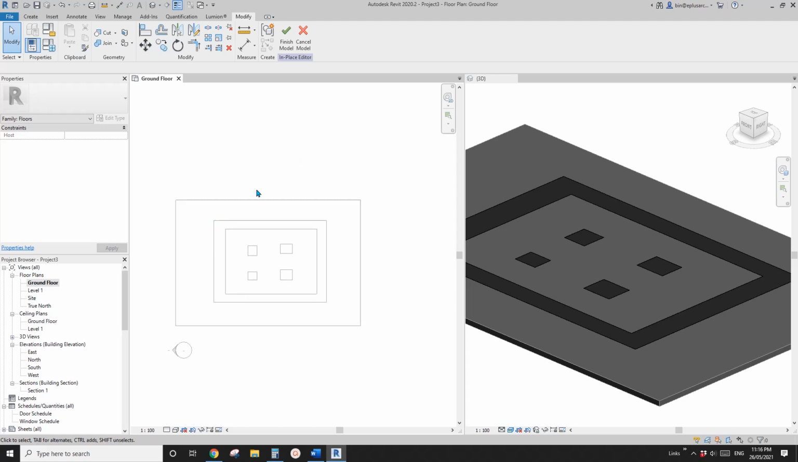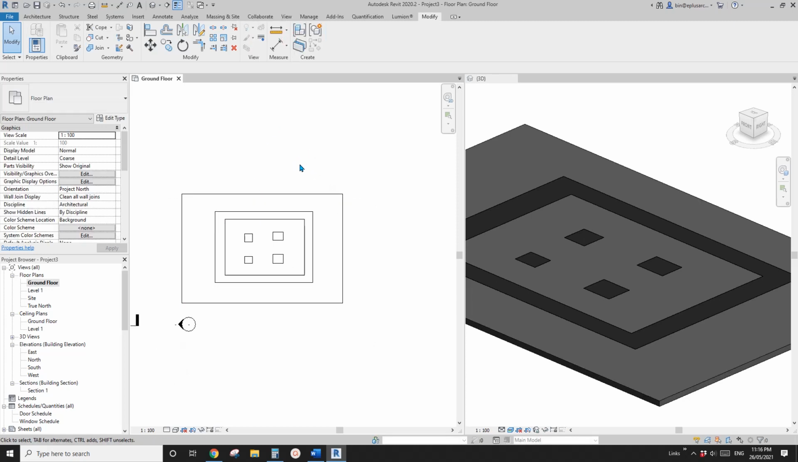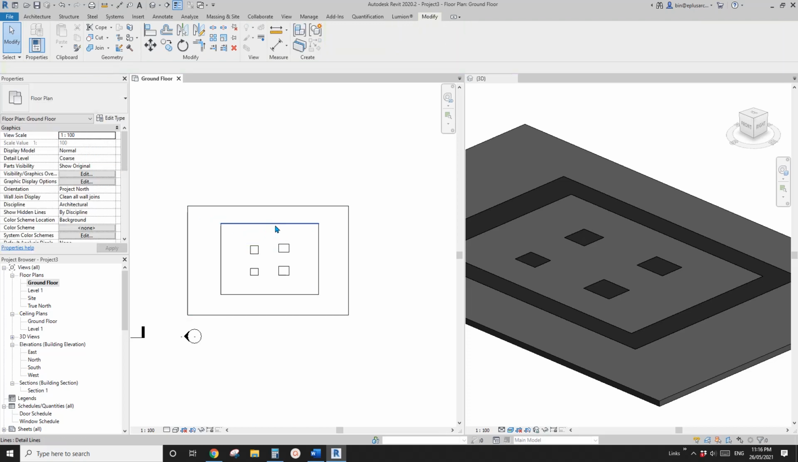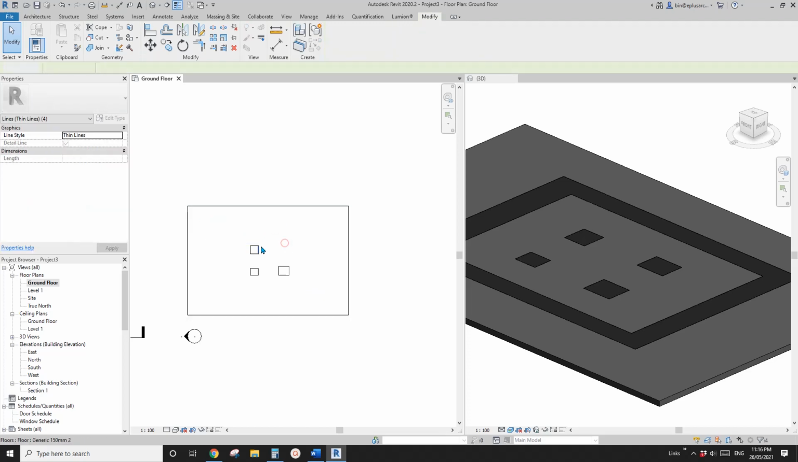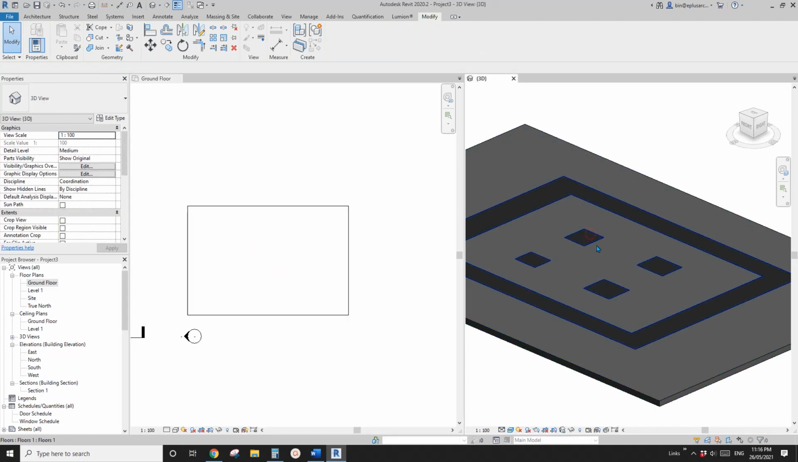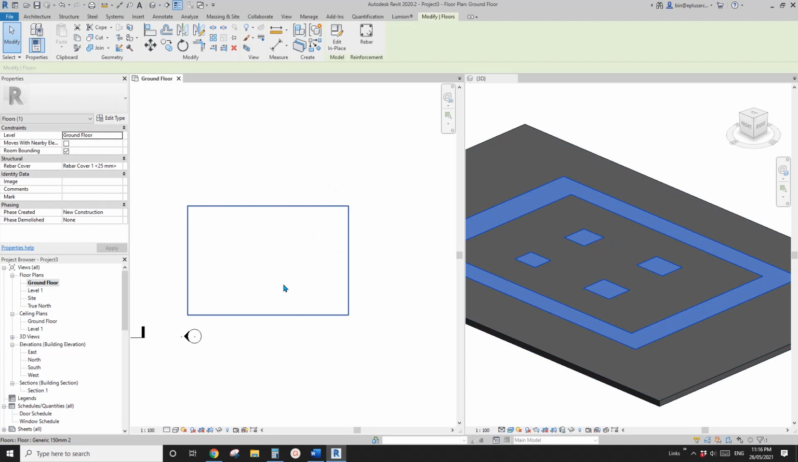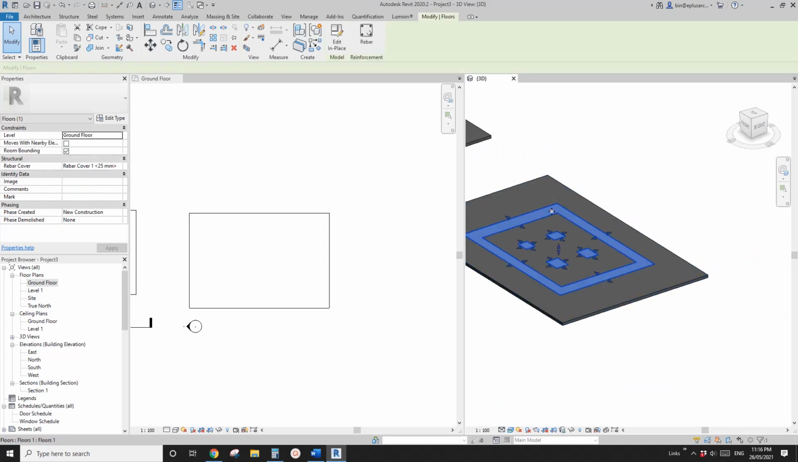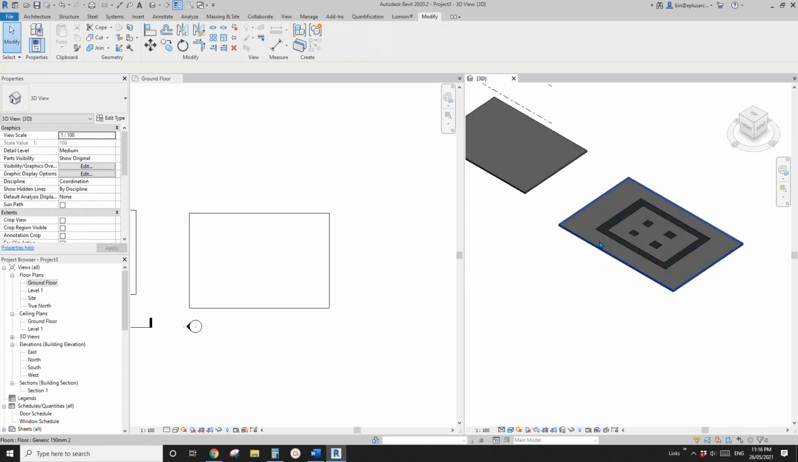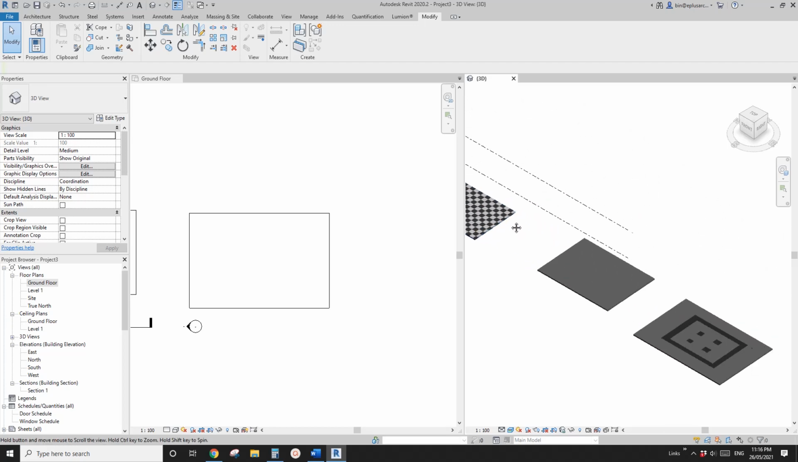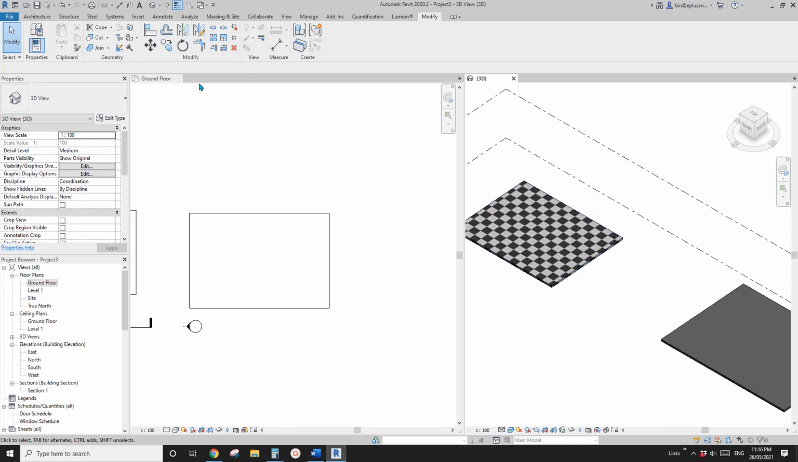Okay, so let's finish this. So now you will see these are just detail lines. If I delete these detail lines, you won't see this model in place. So if I select this, you will see there's nothing, you can't see it here. So that's it. And what else? Yeah, I'll just quickly do this.